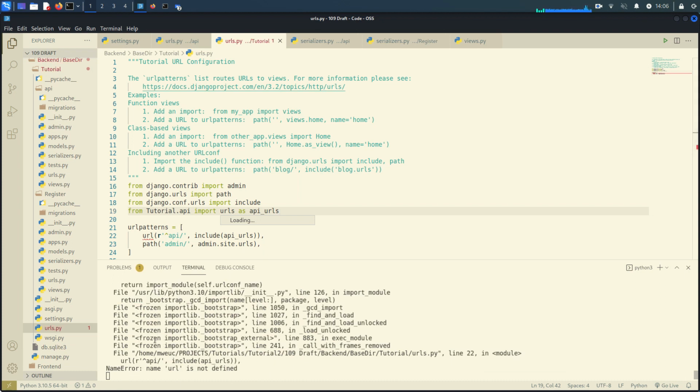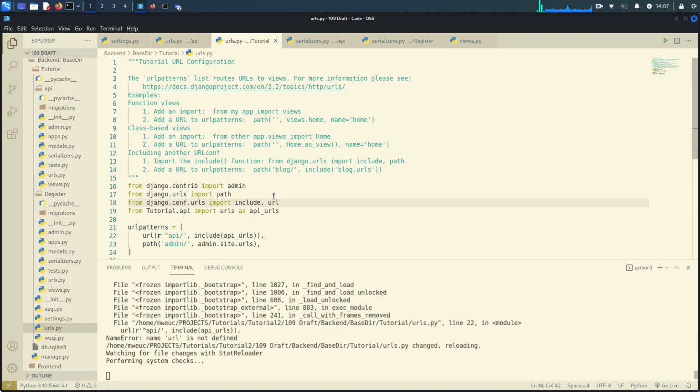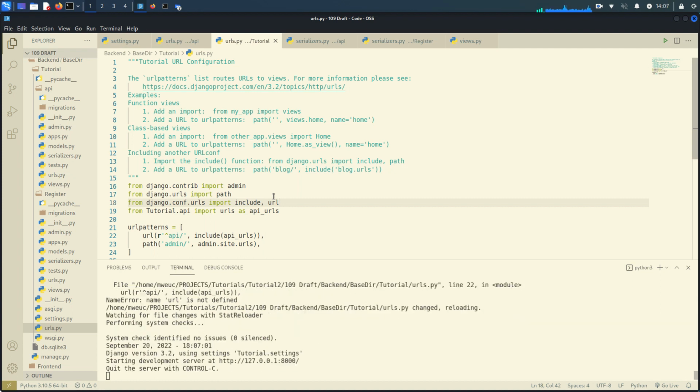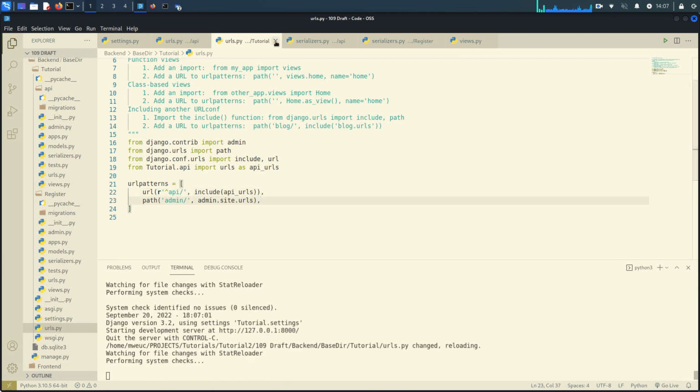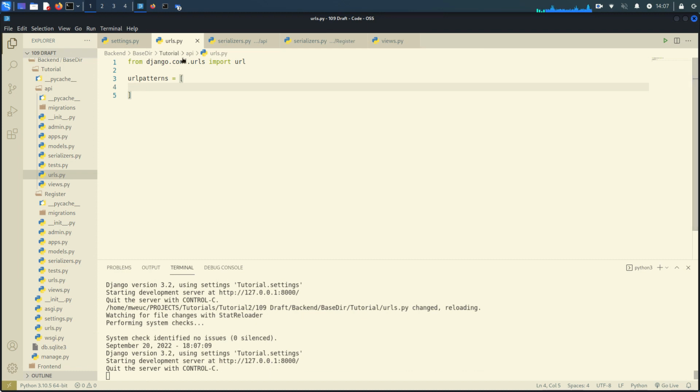We have an error here. It says url is not defined. So let's import this together with include. We'll say this. Let's save this. Everything is fine now. So after that, let's close this and go to our API URL file.